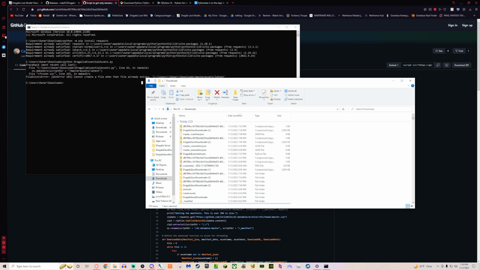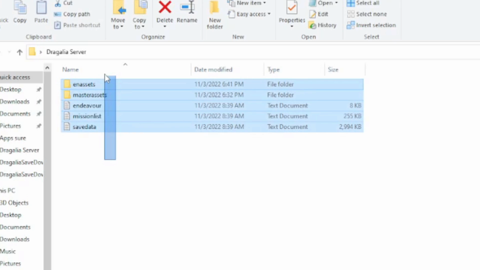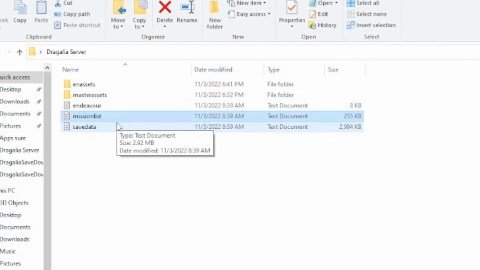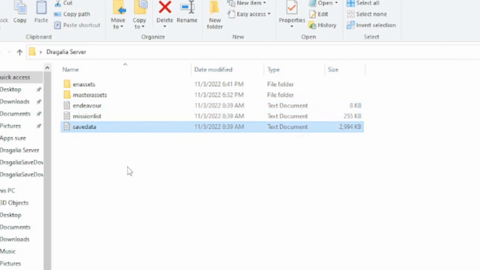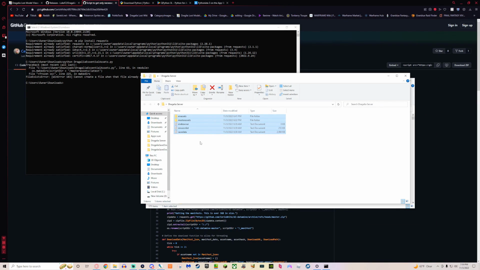So then, at the end of the day, you should have, at the minimum, these files: EN assets, master assets, your Endeavor text document, your mission list text document, and your save data document. All of these, you are able to move into its own separate folder. And there you go. It is surprisingly easy. It was a lot of prerequisite stuff. It took me 3 hours to get this because I did not understand a lick of Python. So I really hope this does help out everybody in order to really get that ball rolling.